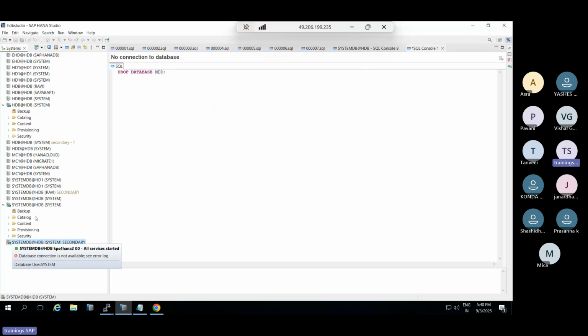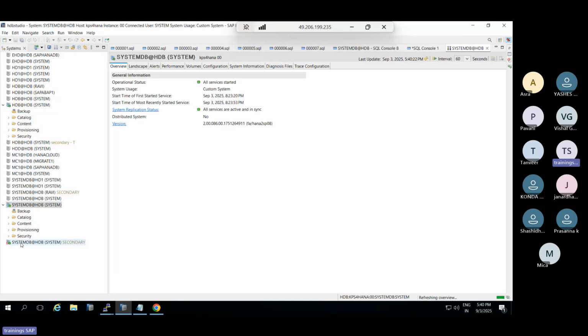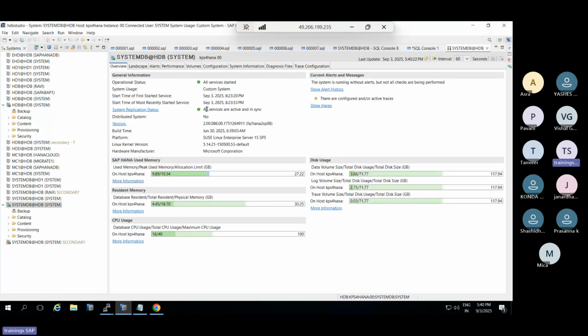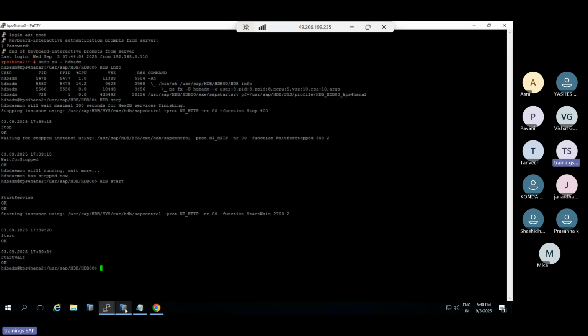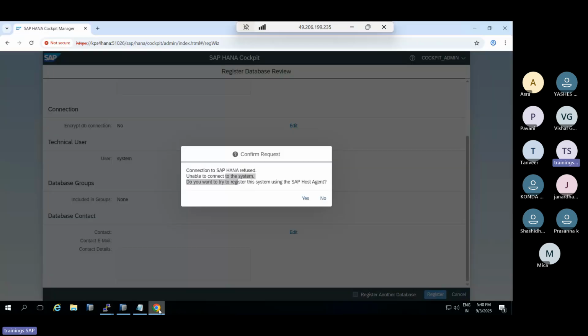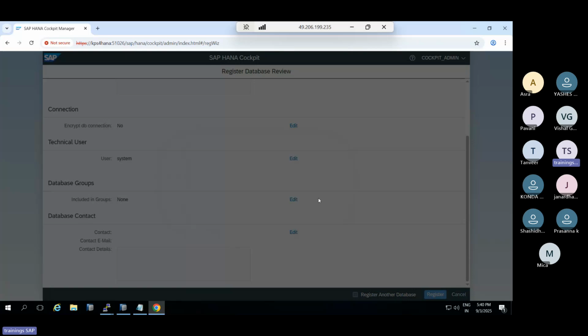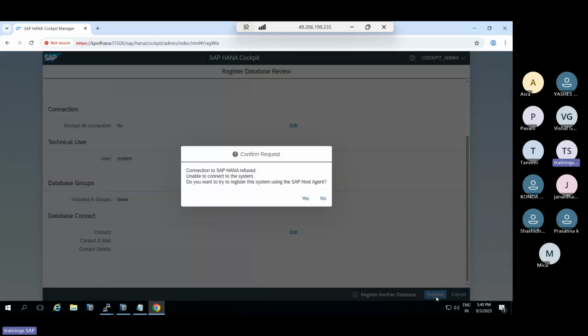Not available means it's unable to give the database connectivity because it's a secondary. All the services are in sync and it's a secondary. That's why. So replication is configured. That is the reason. Okay, so replication is done. Let's try with the same register.